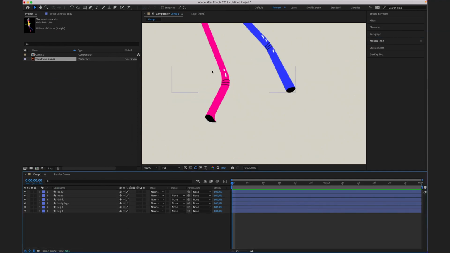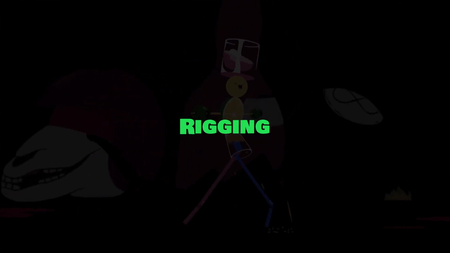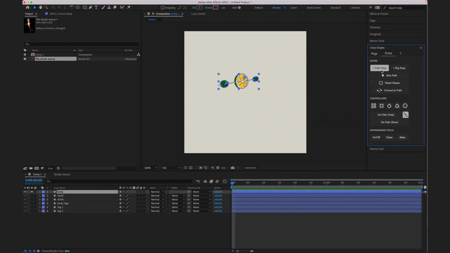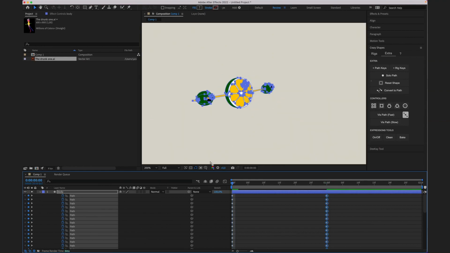Let's name it Body. Make sure that your hierarchy of layers is the same as mine. Like this. So we can proceed with animating the body and make the imitation of a 3D rotation. For that, in the Extra tab, we click Path Keys to set all the keys, which will be animated.